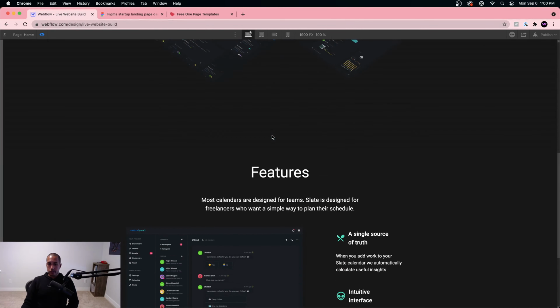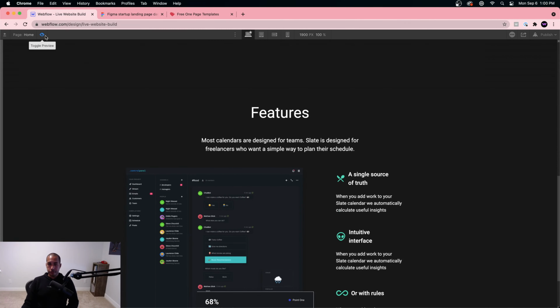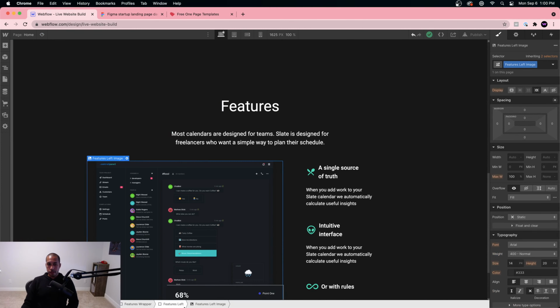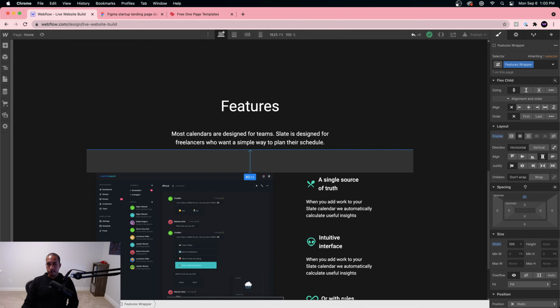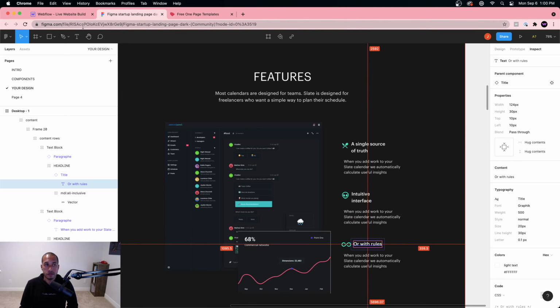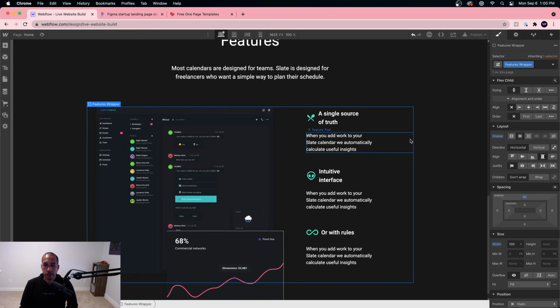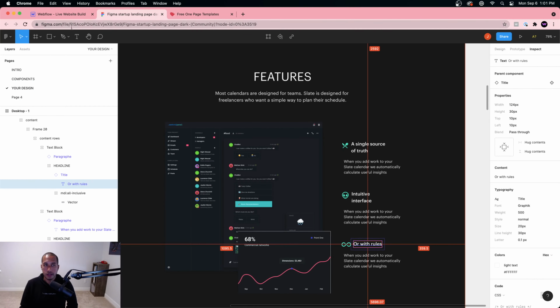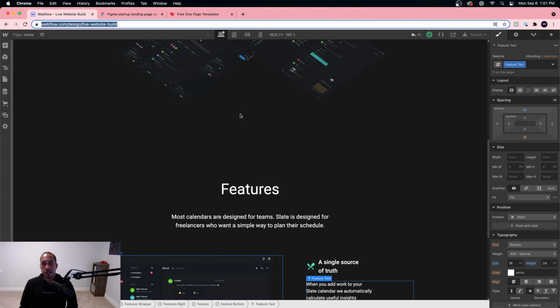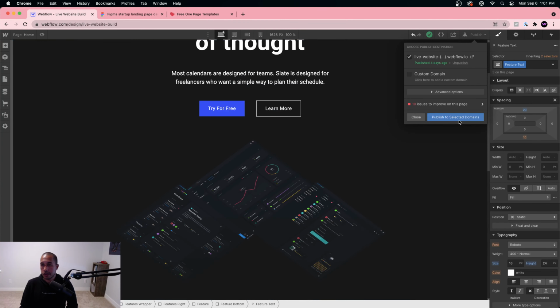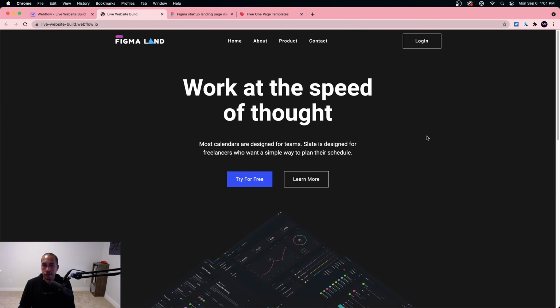All right, so let's see how that's looking. Not bad. Let me select the features wrapper and add like 80 pixels. Okay. All right, yeah, that's looking very similar to the Figma design. I'm happy with it. Very nice. So let's go ahead and publish and just see how it looks in the browser. Any questions before I end the live stream? So I'll go ahead and preview.